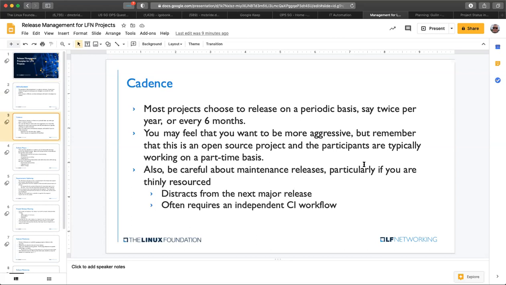All right. So the first thing to think about when you talk about release management is cadence. In other words, how often do we want to release? And from what I've seen, a pretty common choice is to do about 2 releases a year. Sometimes projects will try to do like 4 releases a year, or maybe they'll do 2 major releases and then some maintenance releases. So there's some variation there, but 2 releases a year is pretty common.